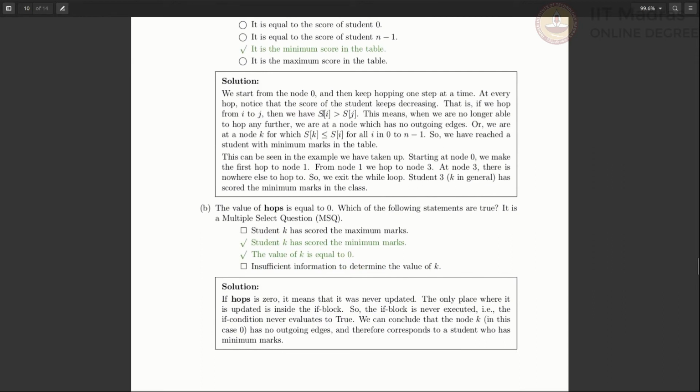So if we keep doing this, we will reach a stage when we cannot hop to any other node, right? We will reach a node k where we cannot hop anymore. So that means for that particular node, the score is less than or equal to the score of every other student in the table. So s of k is less than or equal to s of I for all I in 0 to n minus 1. Only then will k have no outgoing edges, right? So we have reached a node or we have reached a student with minimum marks in the table.